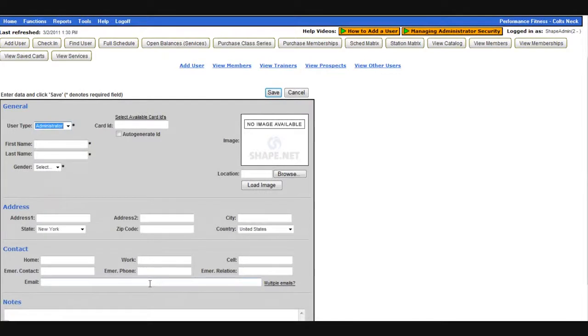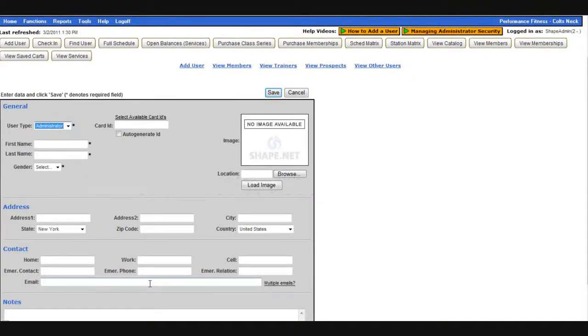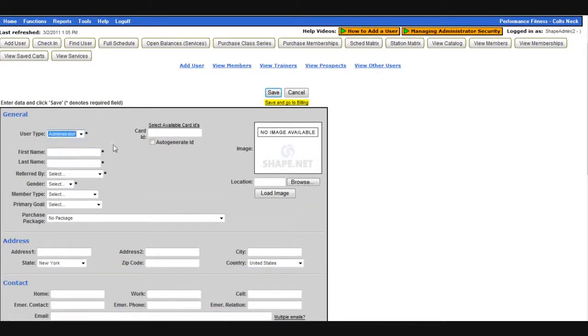Now you're also going to want to enter these administrators in as employees so that you can calculate their base pay for vacation time, for sick time, and for their hourly payroll. So I'm going to start off first with an administrator.